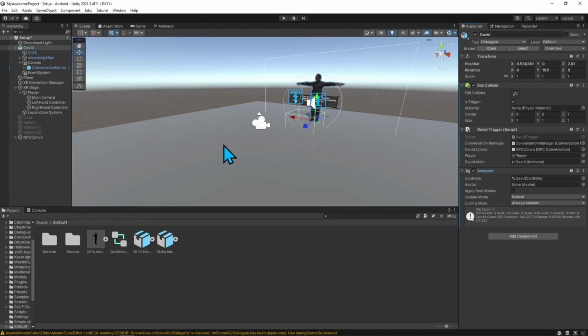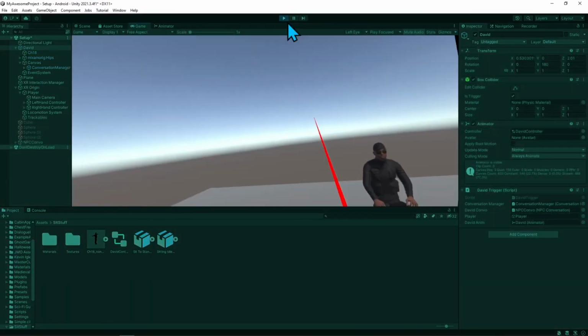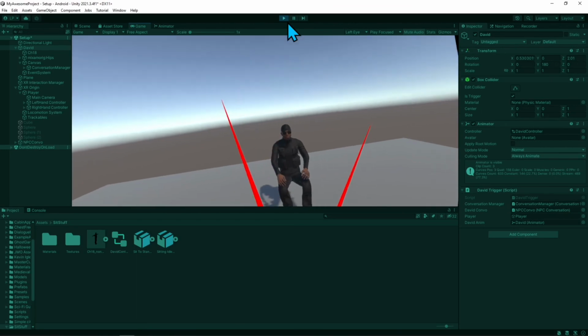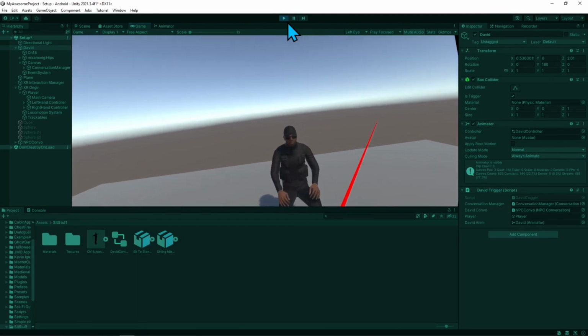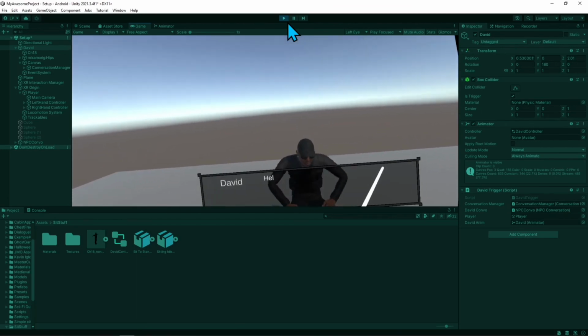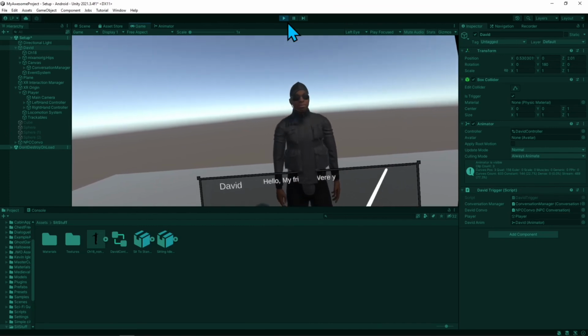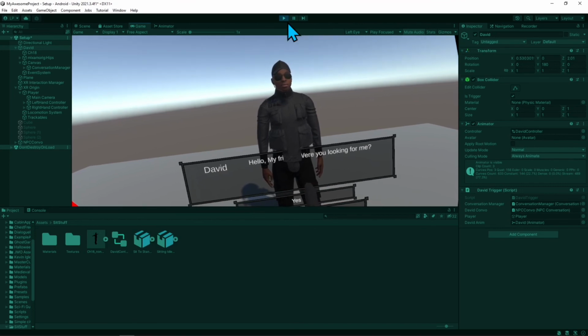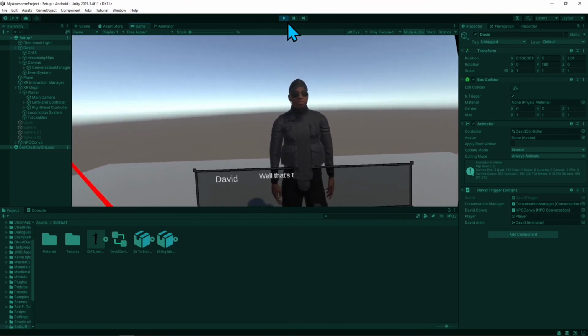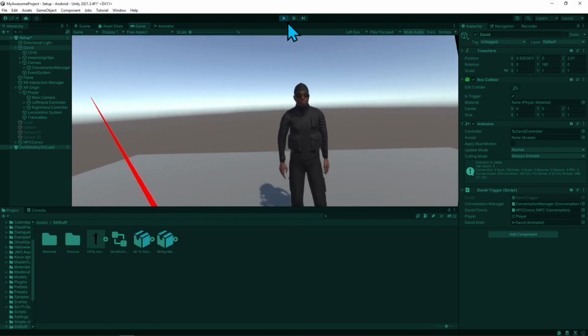We should be able to just hop in now, hit play, and see him sitting. So let's get this test run. A little off, but it's doing what we want it to do. Walk away, it sits down.